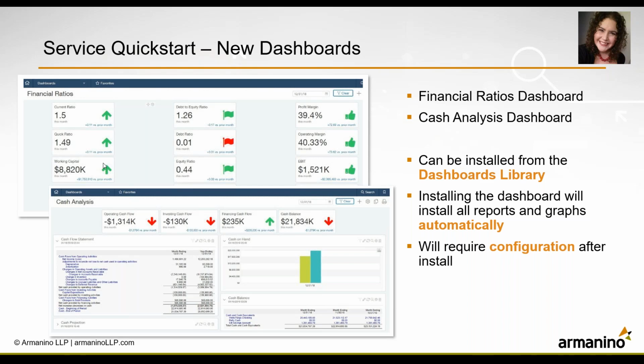So start with the dashboards, and then the majority of those reports that come with those dashboards will also be included for you. So you can get those in your dashboards library. If you're not sure where your dashboards library is, if you navigate to the word dashboards on the dashboards menu, you'll get a list view of all of the dashboards that exist. And up in the top right-hand corner, you will have your dashboards library view, and you'll have an install button next to all of the templated dashboards in the system.